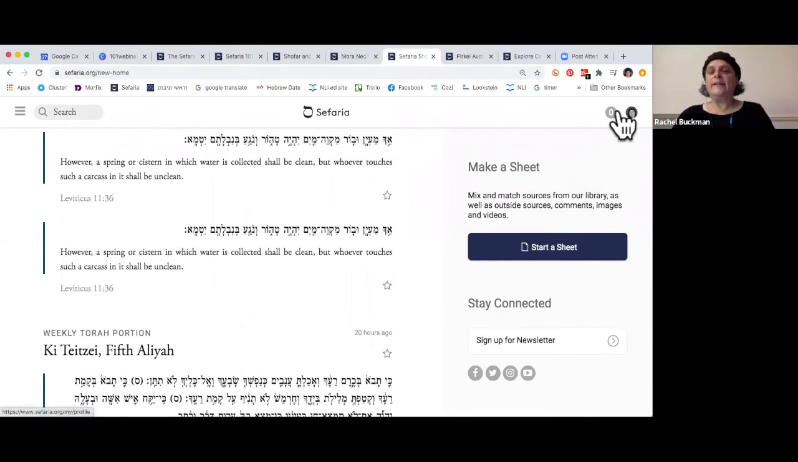So I'm logged in right now, but if I weren't logged in, it would say sign up, log in. I would click on sign up. I put an email address and a password, and then I have to click something to show that I'm a person, and that's all there is to it.